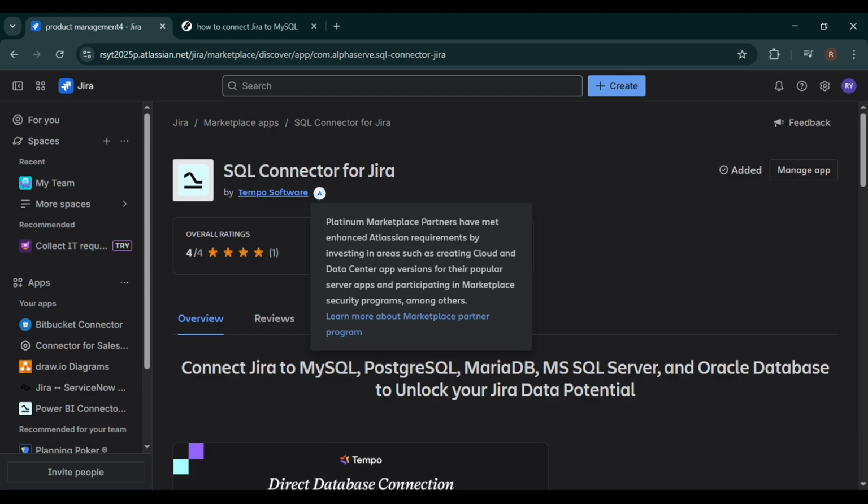Here you can review what the app does, supported databases, permissions, and user reviews. Take a moment to scroll through this page so you understand how the app works and what access it requires. When you're ready, click on Try It Free.